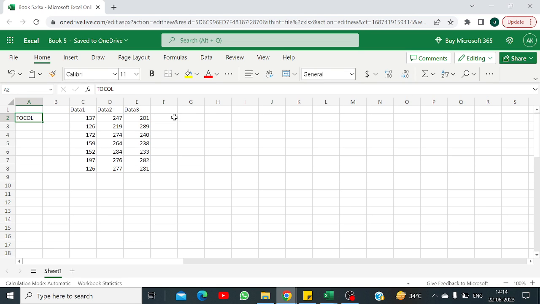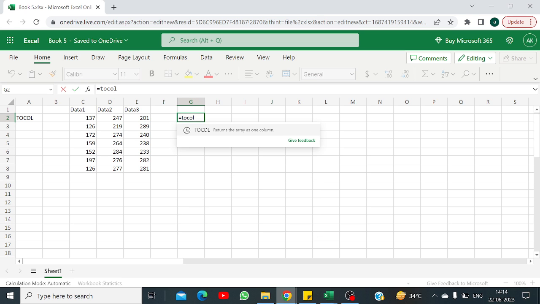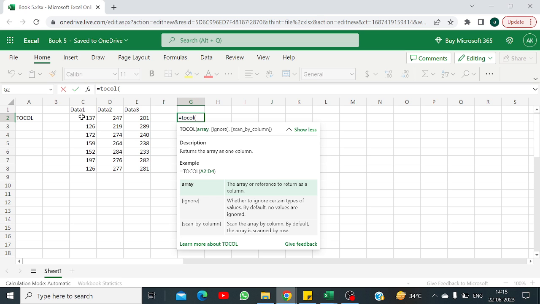Hi all. So today we are going to focus on the TOCOL function in Excel. The TOCOL function converts an array of data into one particular column of data. So let's say we have data in the form of columns: data 1, data 2 and data 3. If I want to convert it into a single column of data, I'll write equals TOCOL and I'll select the array.